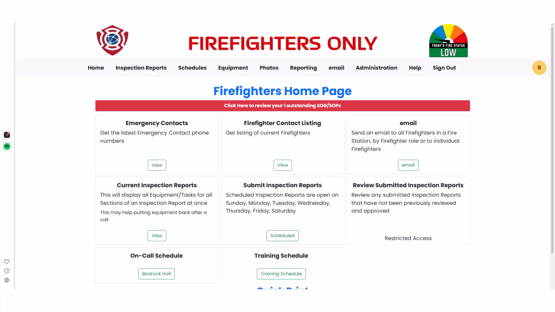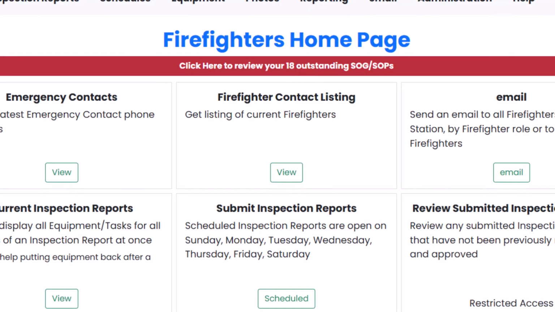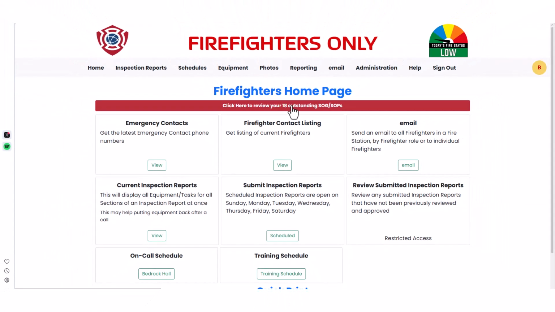I will now stop the video and add a few more documents. I have refreshed the page after adding another 17 documents, and as you can see, the system is telling this firefighter that there are now 18 SOG SOPs that they need to review. Let's see all the documents that this firefighter must review. Let's click on the red review button to see what we have to review.